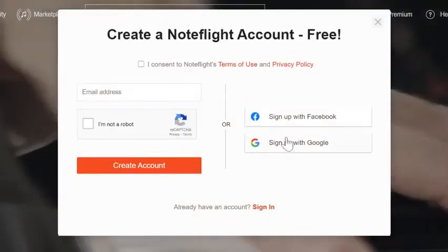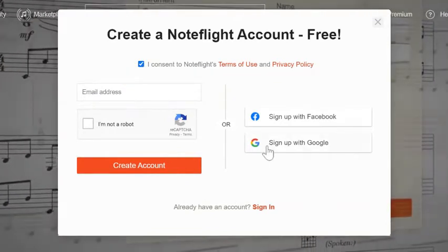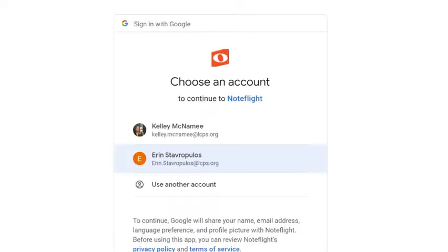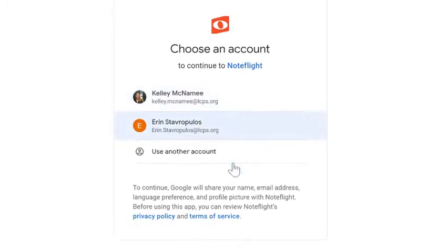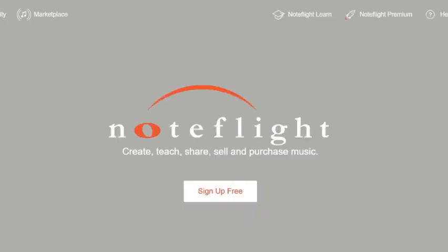And you're going to click sign up with Google. And once you do that, you are going to use your LCPS ID to access this. Okay, I've already signed up, so I'm not going to go through the process, but you can follow the on-screen prompts to do so.